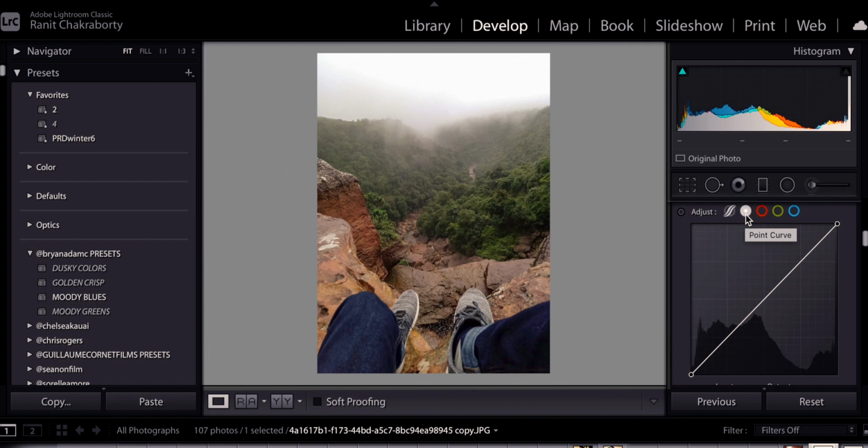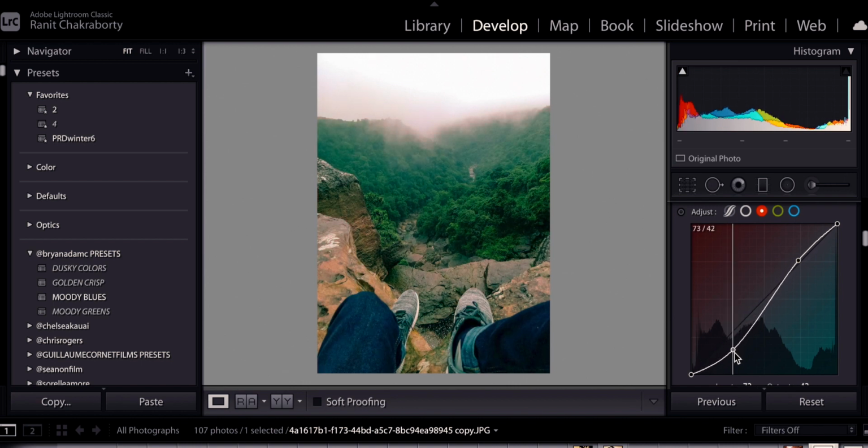As we know, every photo consists of three colors, and every color in the photo belongs to these three channels: R, G and B. R stands for red, G stands for green, and B stands for blue. First let's start off with the R channel, the red channel. Let's click here to create a point, and click over here to create another point. Just pull the shadows a bit down towards the green and the highlights towards the red.